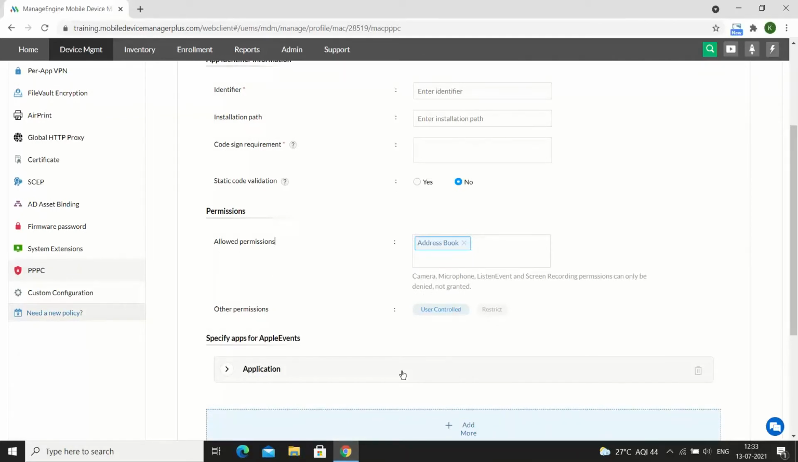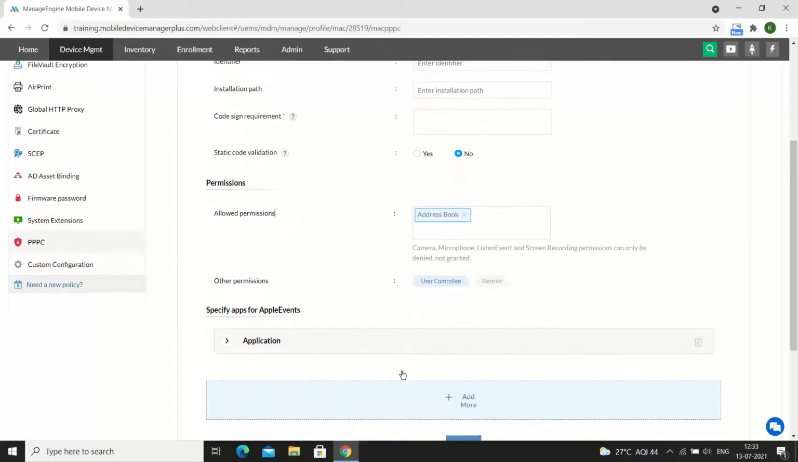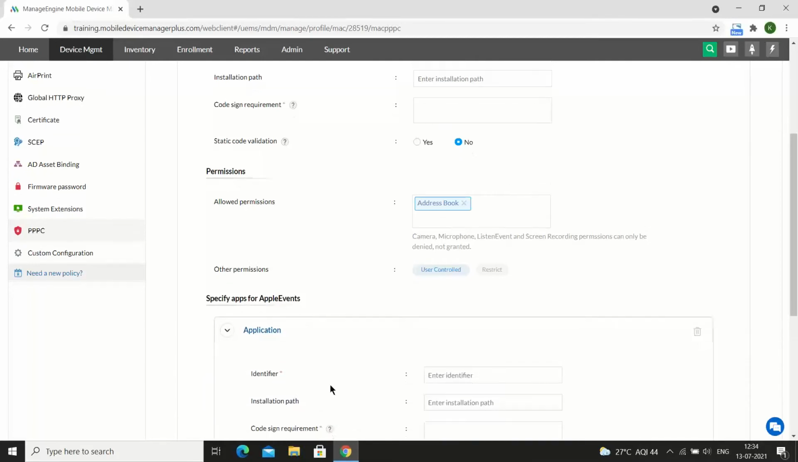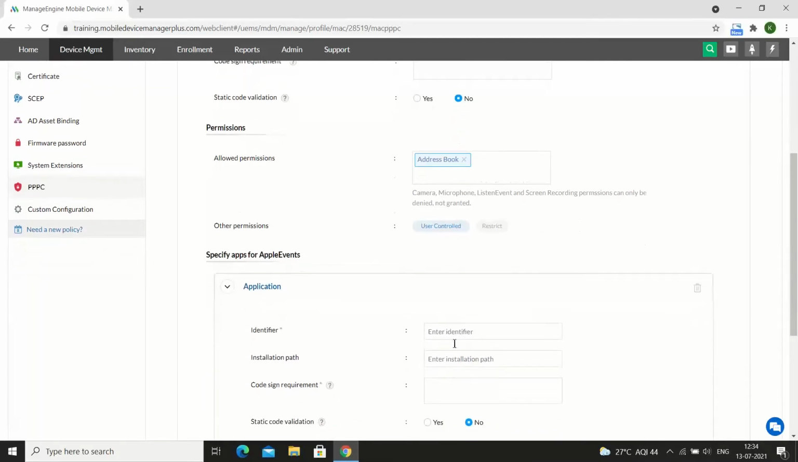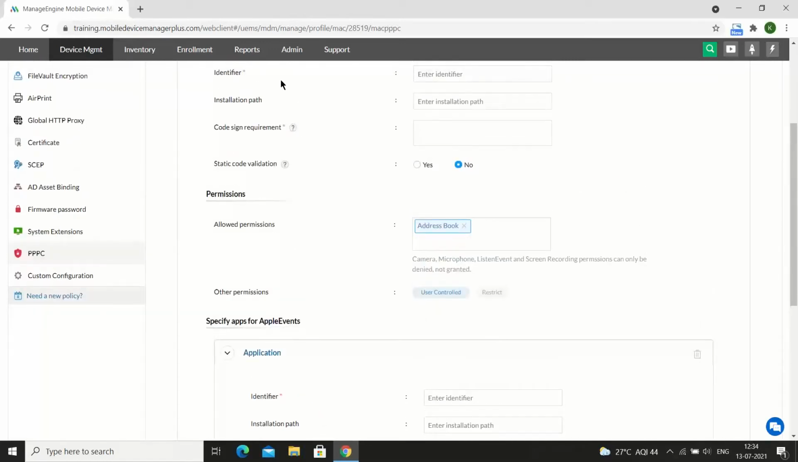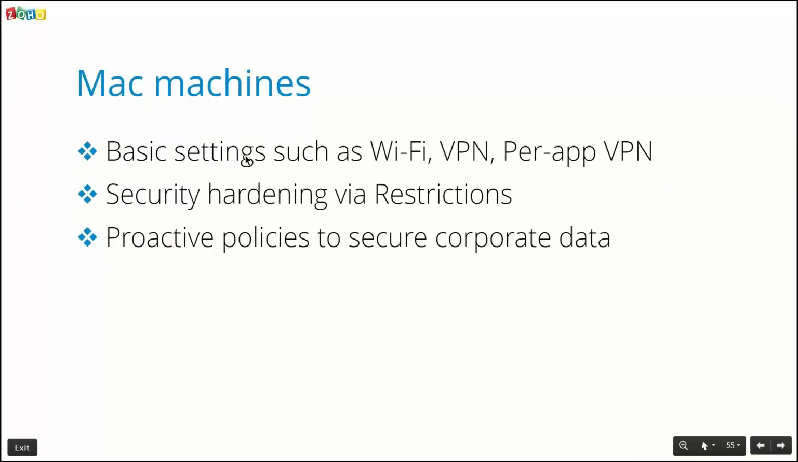Some apps may also require permission to access other apps or services. You can individually specify those under Apple events. You can enter the bundle identifier and the code sign requirement of the apps that your main app has access to. Once you have entered these details, save the profile. We have seen some basic configurations, security hardening restrictions, and Mac specific policies that can be remotely applied to your devices.